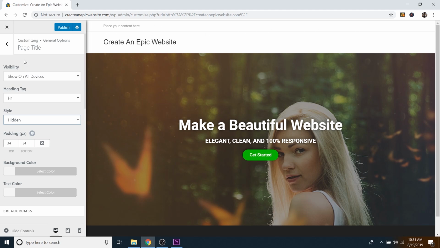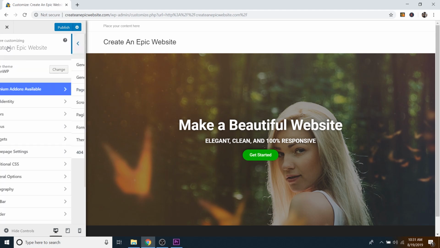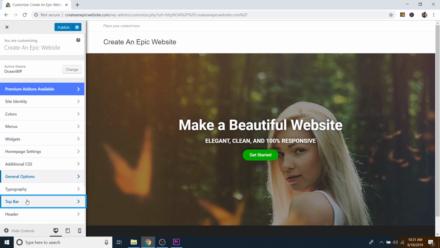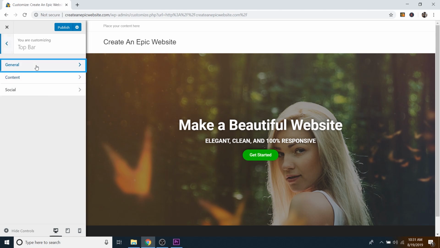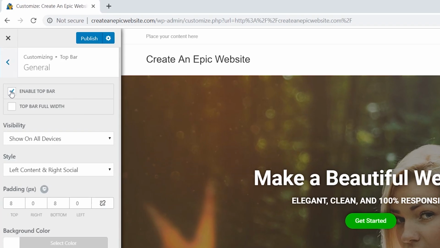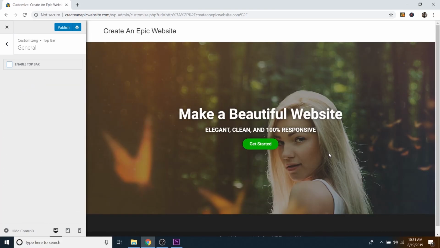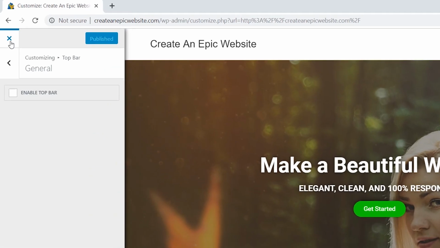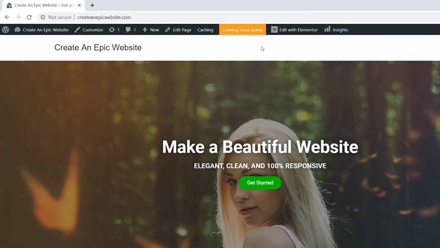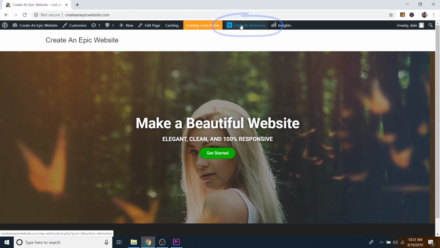Let's go ahead and get rid of that too. So let's just hit the back button, and then back button one more time, and then down to top bar, and then we're going to go to General, and then we're going to uncheck Enable Top Bar. Cool. So this is looking a lot more clean. So now I'm just going to click on Publish. And now just click on the X button, and then go back to Edit with Elementor.